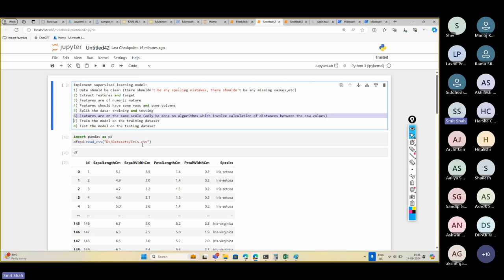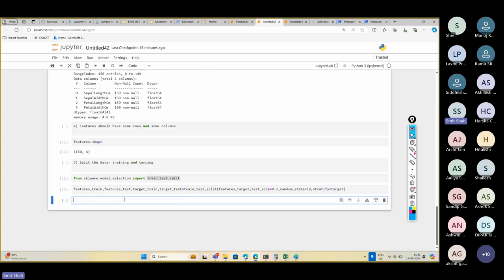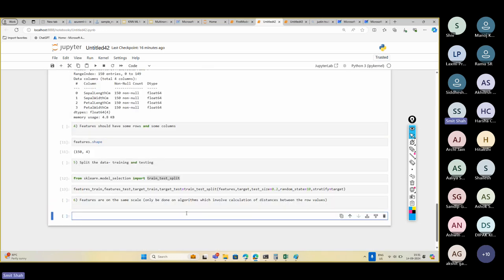Sixth step, features should be on the same scale, but it should only be done on those algorithms which involve calculation of distances between row values. Currently I'm implementing an algorithm called KNN. Is KNN an algorithm where there is involvement of calculating distances? What do you think? Yes, right? In this algorithm, there is involvement of calculating distances.